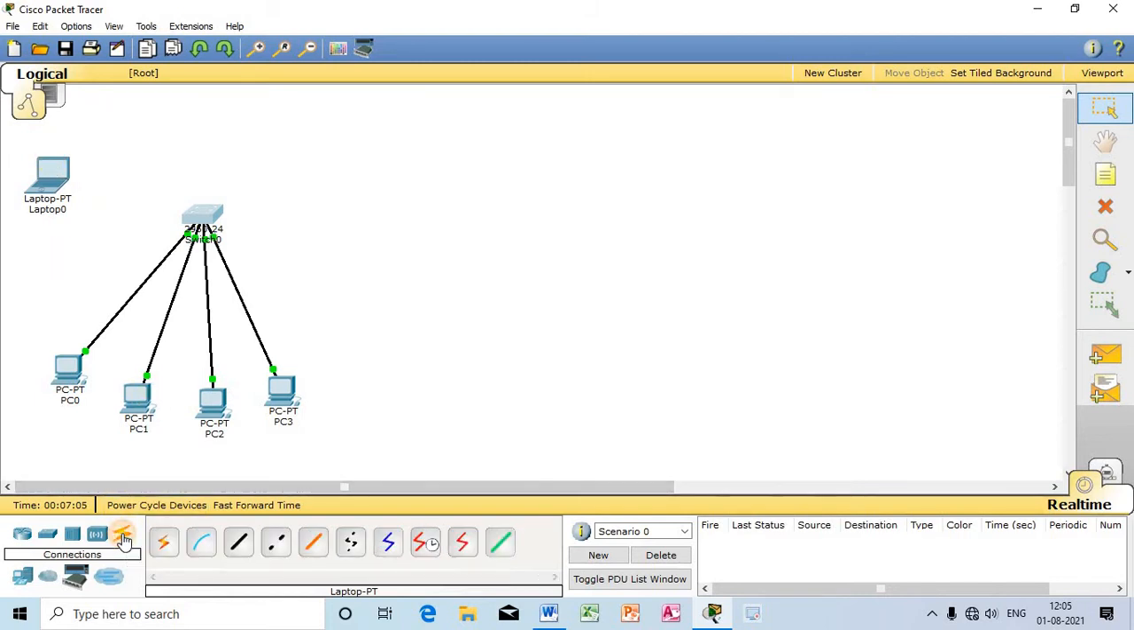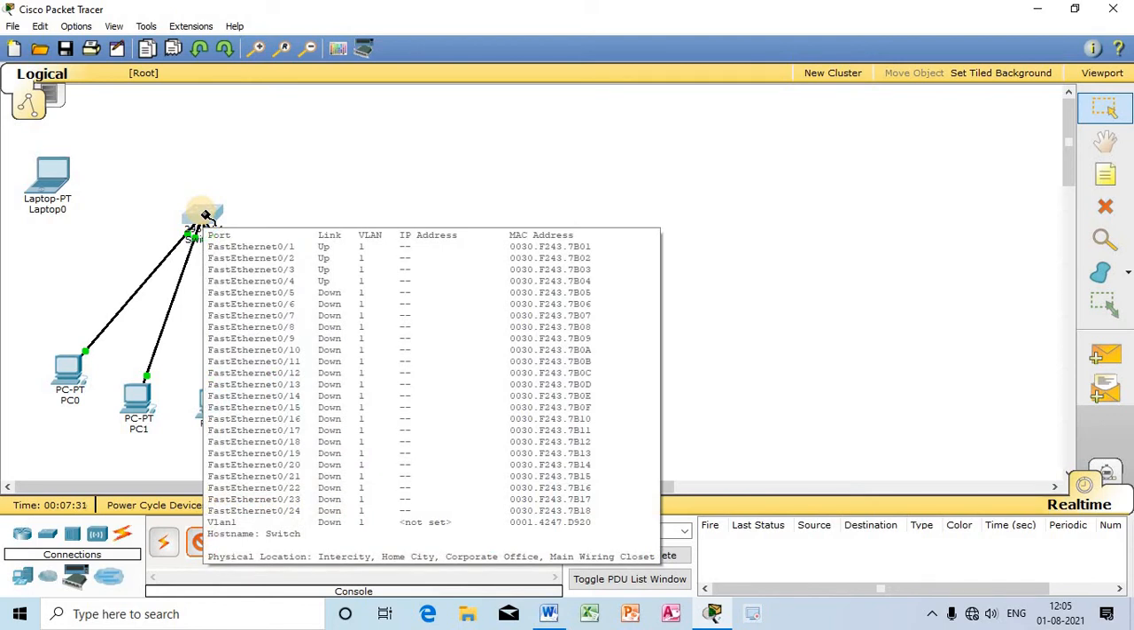So under the connection tab, which wire will I take? Only this particular wire will work for this purpose. No other wire, not a single wire other than this particular wire, that is the console wire. So watch out, observe carefully. I have taken the console wire. This particular wire will be used to connect this laptop with this particular switch for the purpose of configuration.